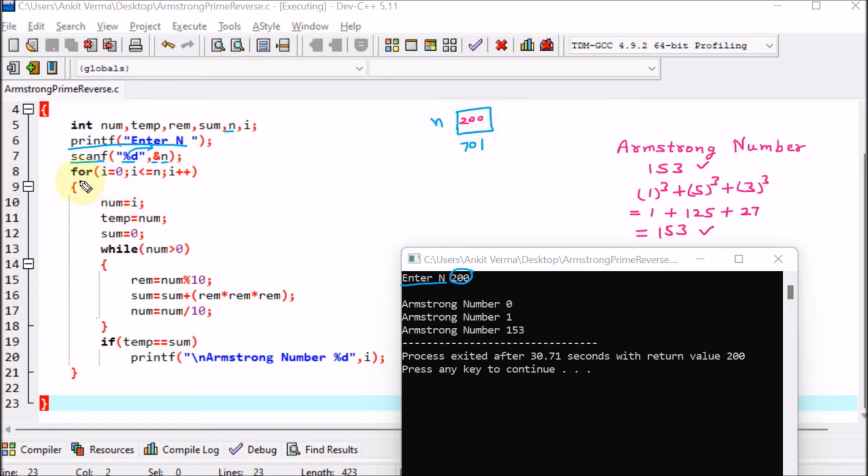Then afterward we have the for loop. Here we have taken one more variable i. The variable i we have declared inside the memory, and we assume that its address is 801. Now i equals 0, so here the value of i is 0. Then i less than or equal to n. We can see that i, meaning 0, is less than 200. Perfect. Come inside. Now number is equal to i.